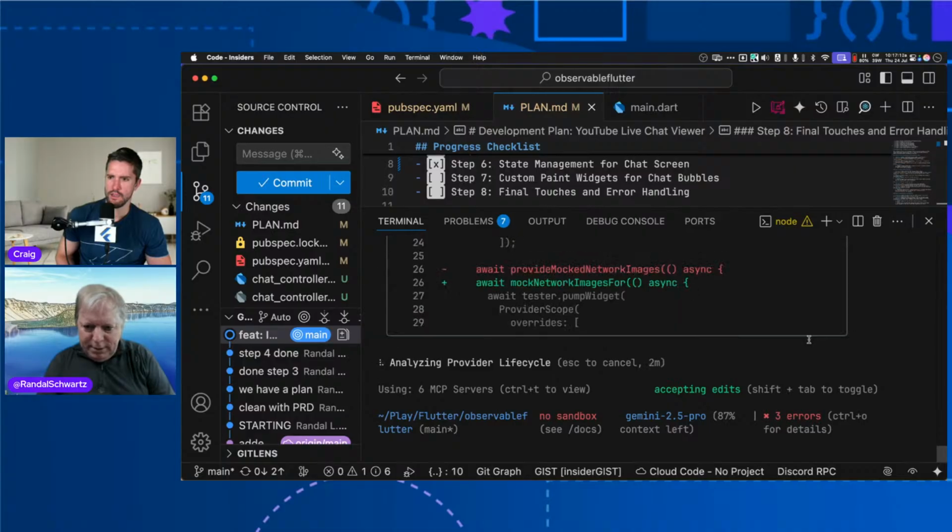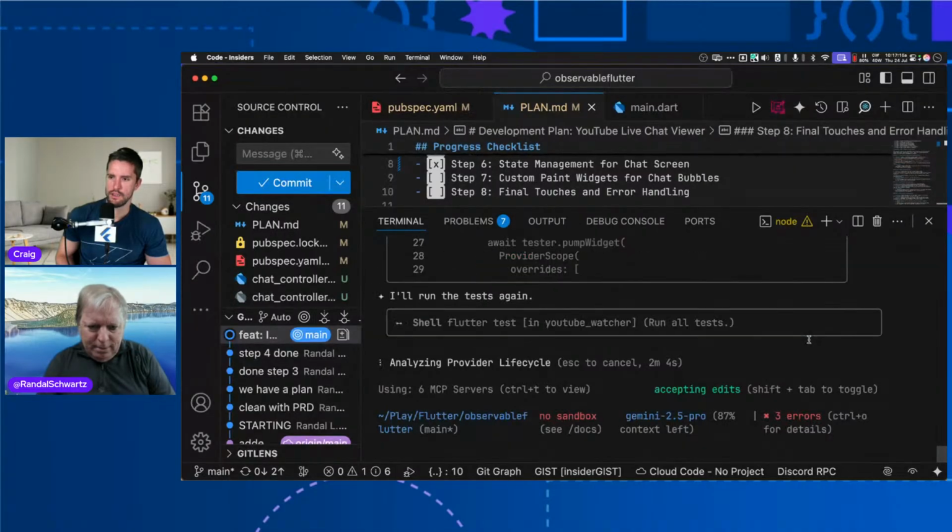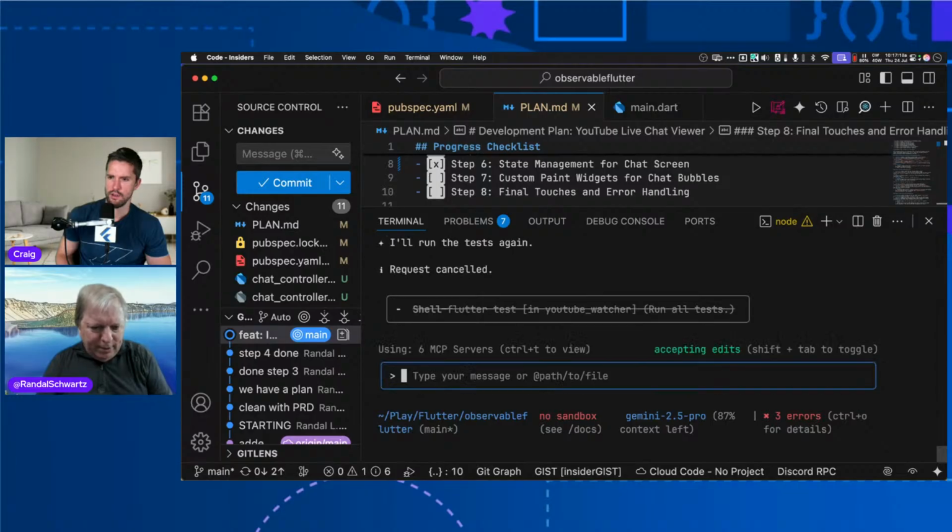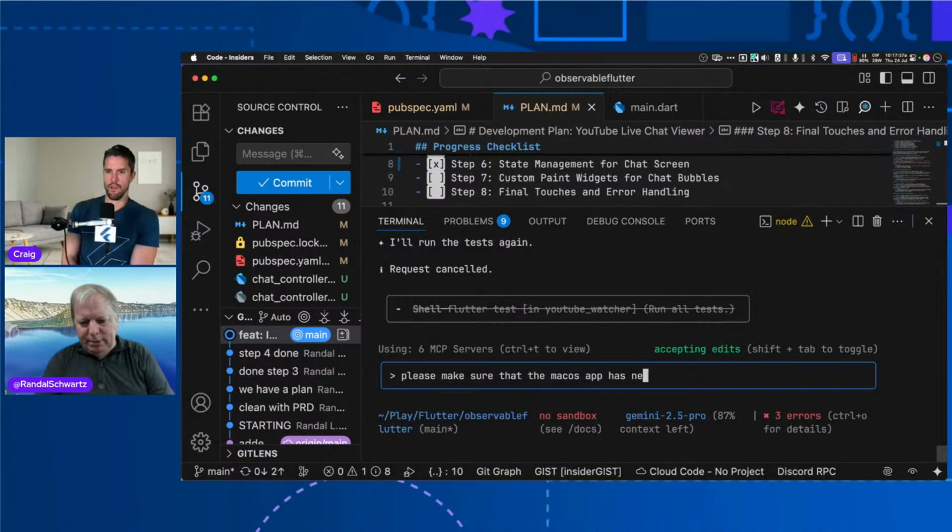Do I stop what it's doing? Let's see here. Run the tests again. Yeah, I stop. I don't know if it makes sense to mock the loading of images. Although you really don't want tests to load images. No, you definitely don't. Please make sure that the macOS app has network access.